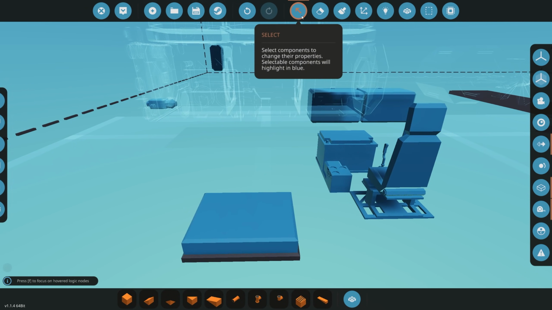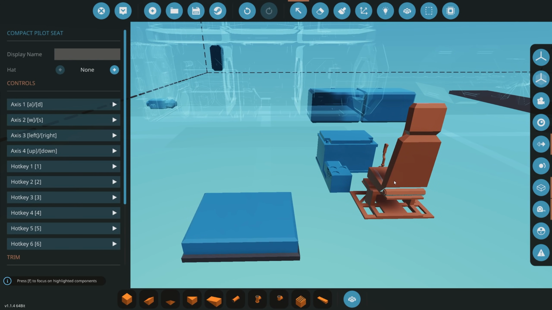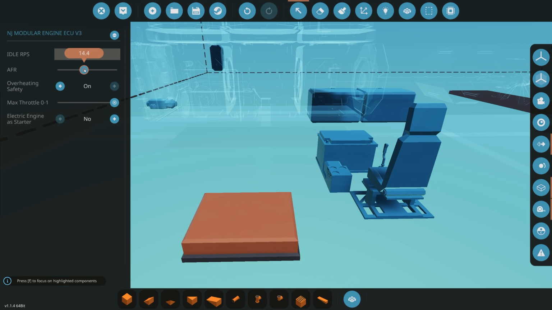So we've got that, now it comes onto the settings for the controller. What would you like your engine RPS to sit at idle? Well, I want it to sit at idle 8 RPS. Okay, it will stop idling as soon as I give it throttle from my seat. AFR 14.4. Well, let's set it to 13.8. Let's see how well it adjusts.